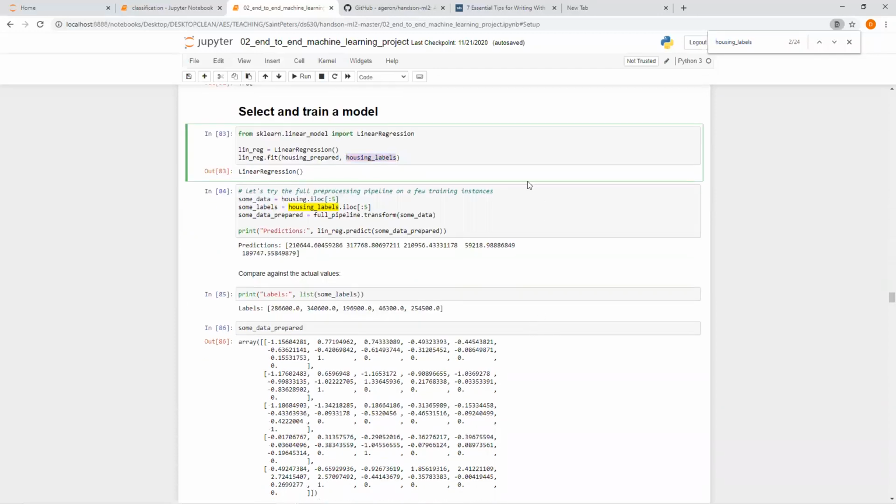Next section, I just want to look at what the predictions look like. You can leverage predict on some data prepared to look at the prediction values. And then you want to compare this prediction with your housing labels. You can see the closeness of the prediction, or that some of them are not that close, but at least you're able to see that.